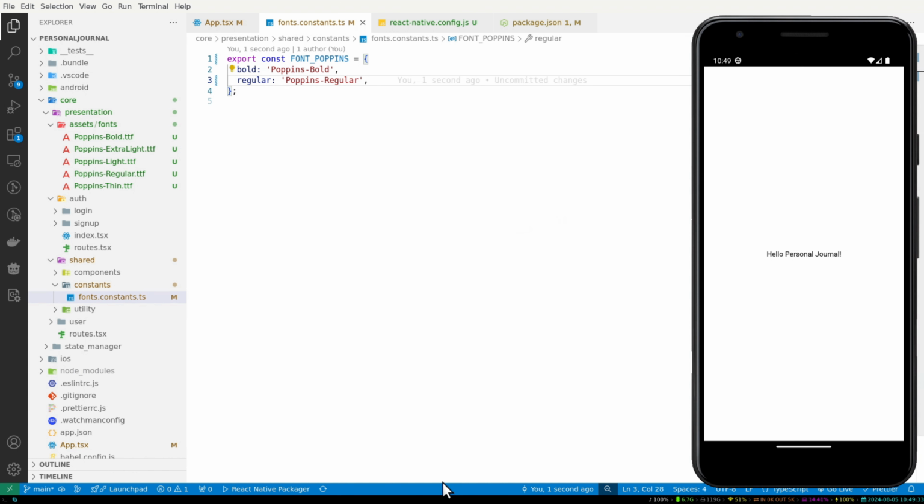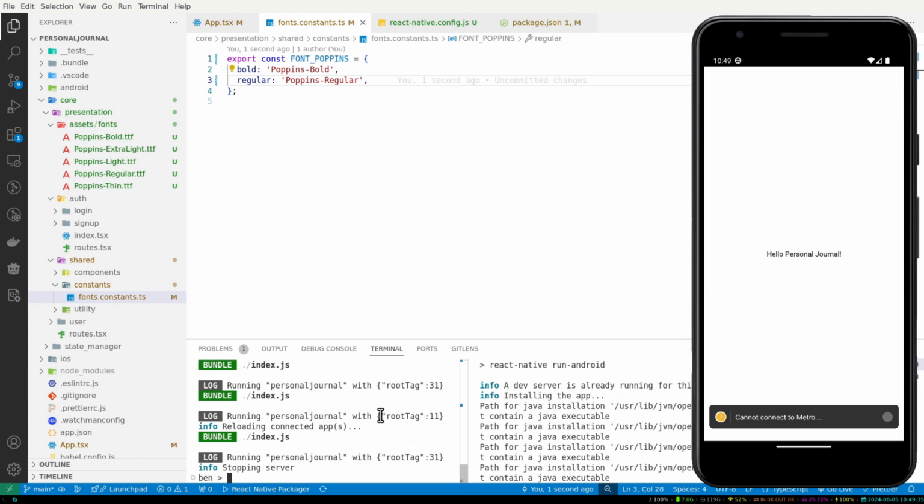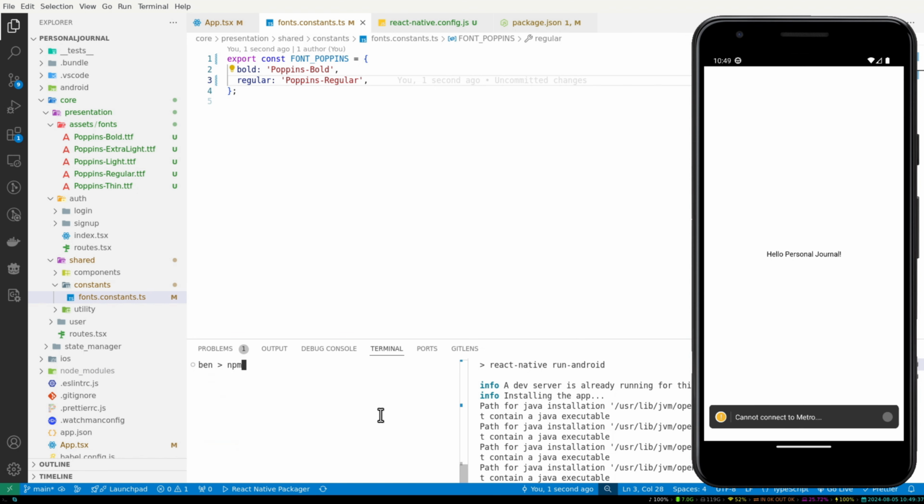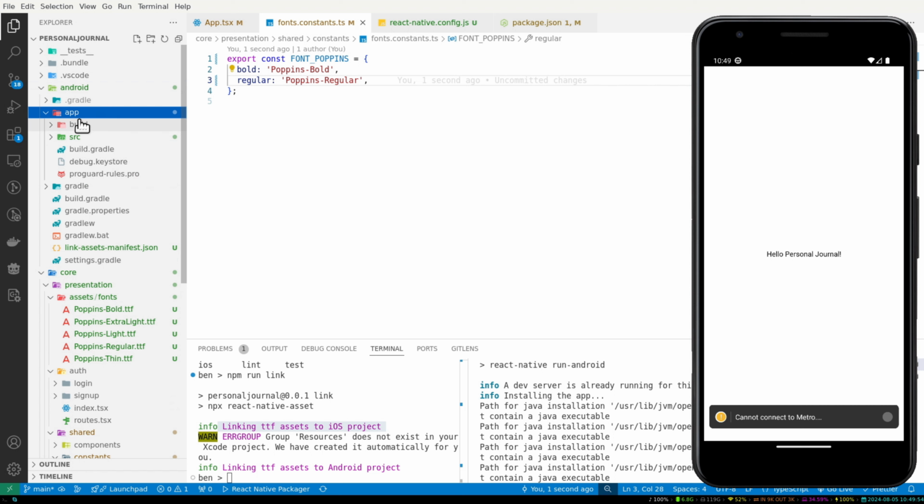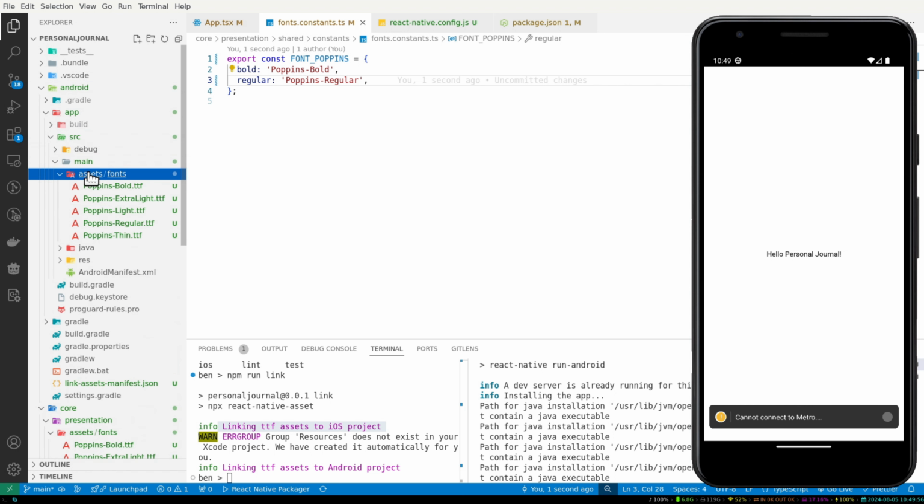So let's actually now run two things. We close our server, npm run, we saw link, let's link it. So it will run that command. As you see, it's linking TTF assets to iOS, linking TTF assets to Android. And you notice now in Android, when you open Android, you have in the main folder in assets, you now have your fonts. So that is good.